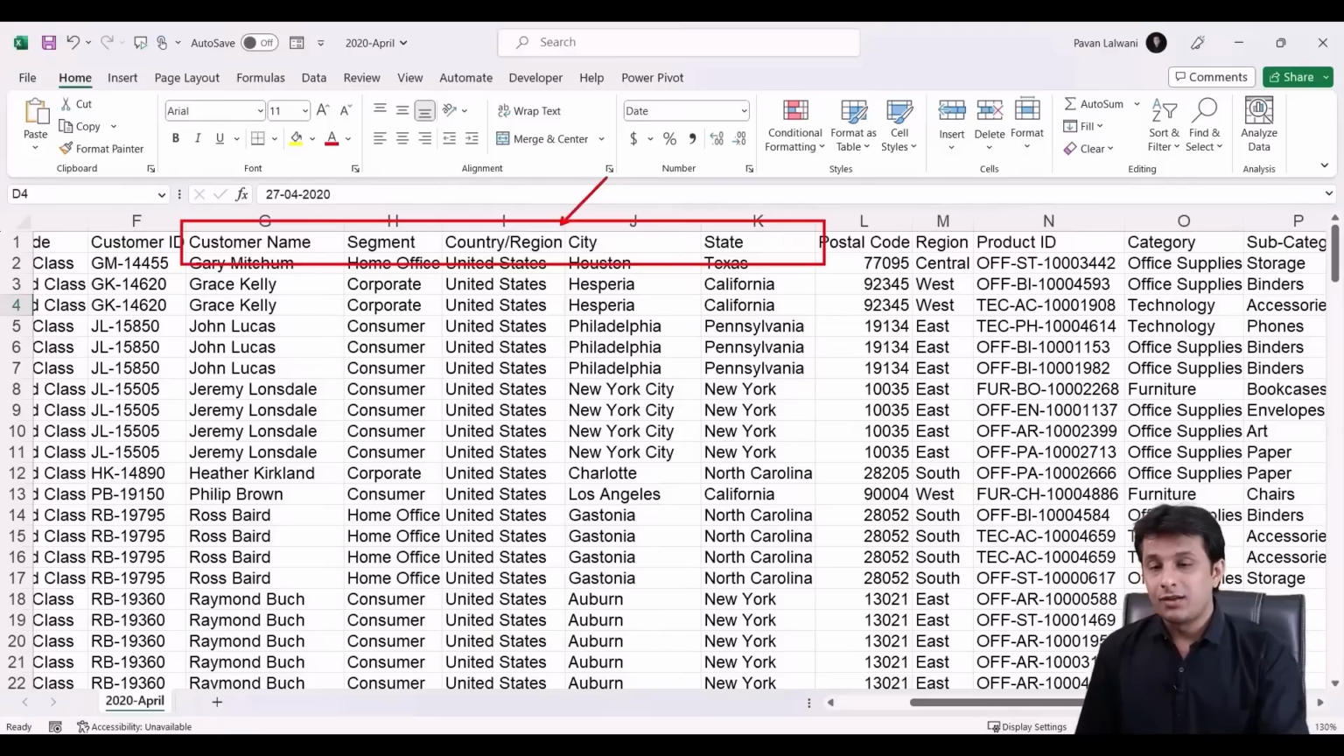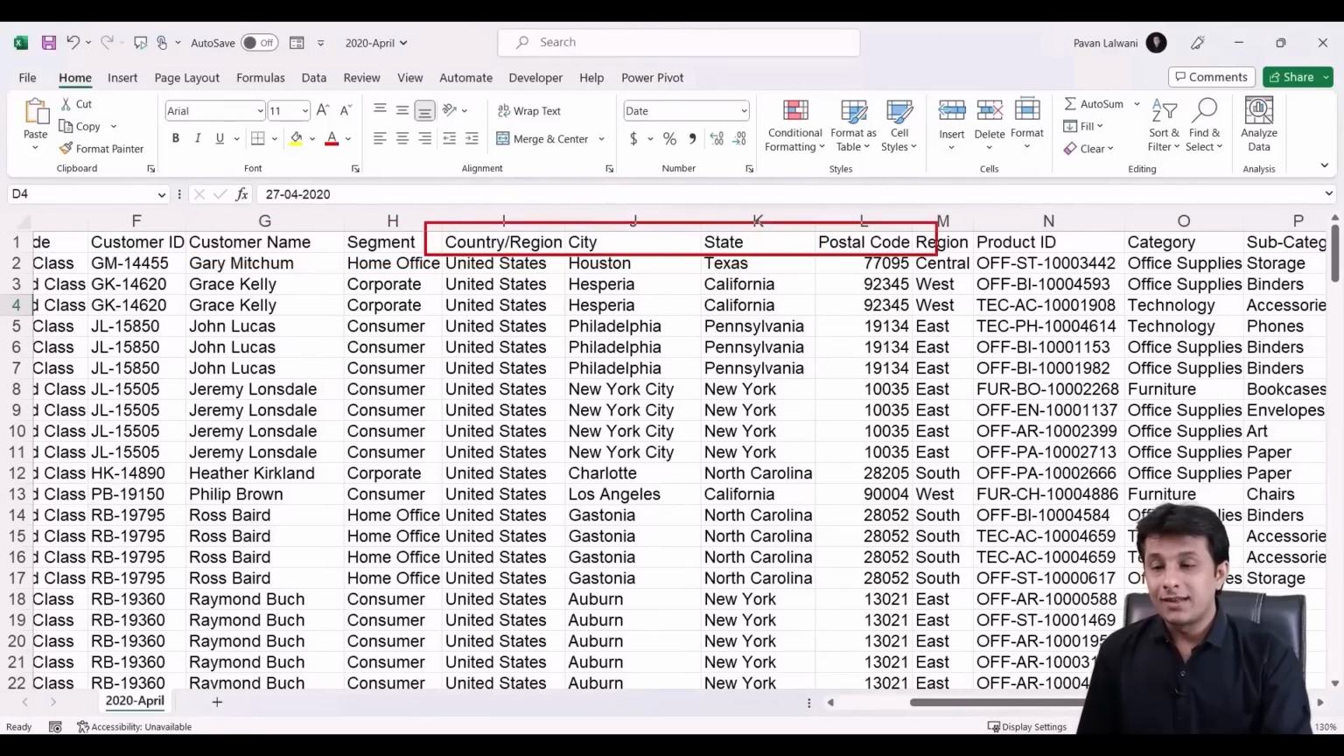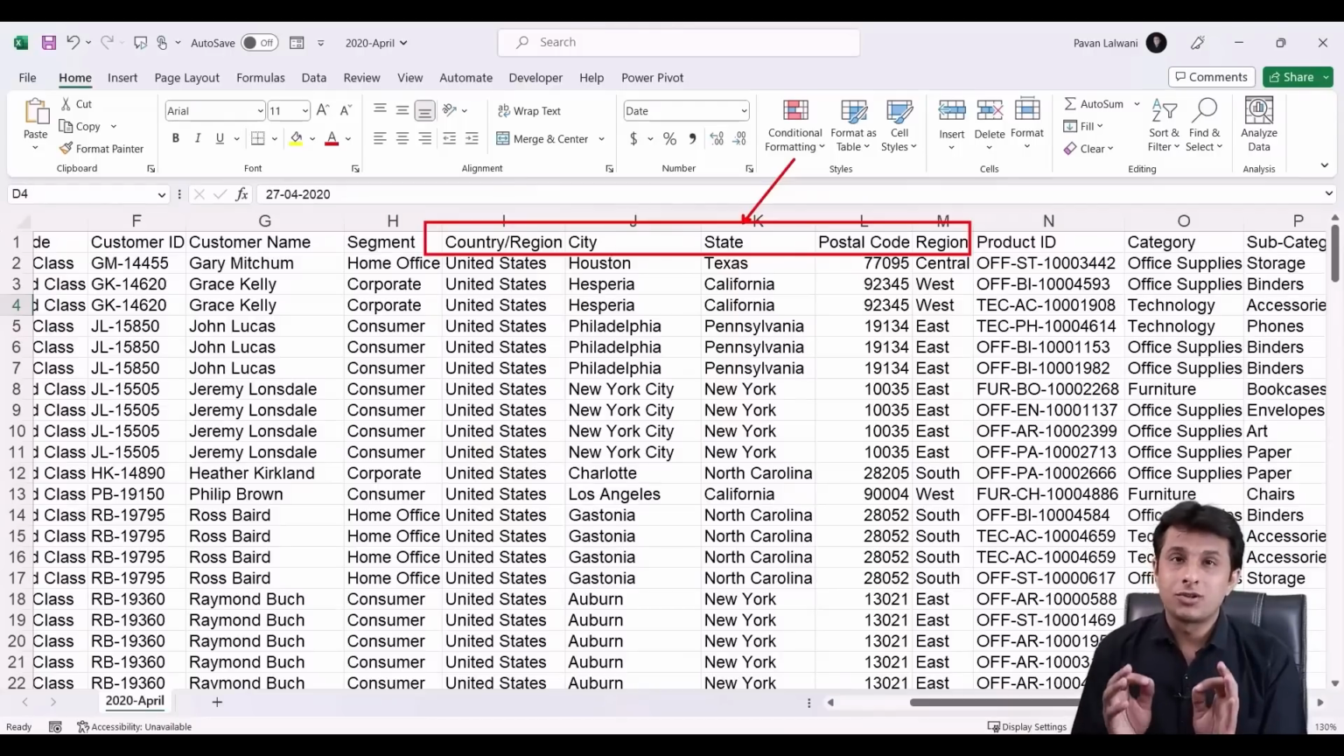If you see, we have something given as country, city, postal code, region, and so on. So geographical is something which gives you information about the location. It can be city, country, state, pin code, postal code, airport, latitude, longitude, anything which gives you information about location. So remember, if you get information about location, create a map.